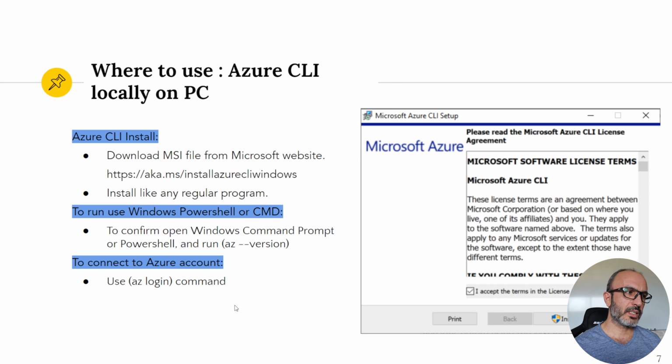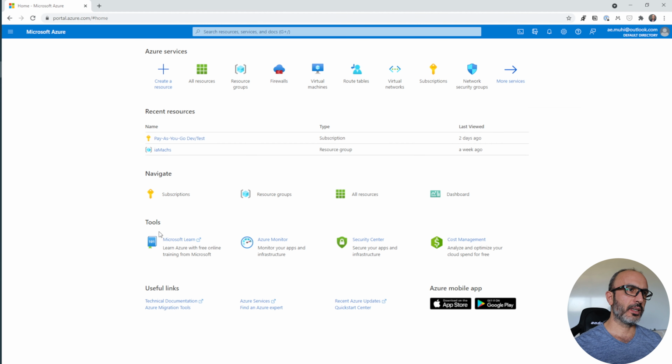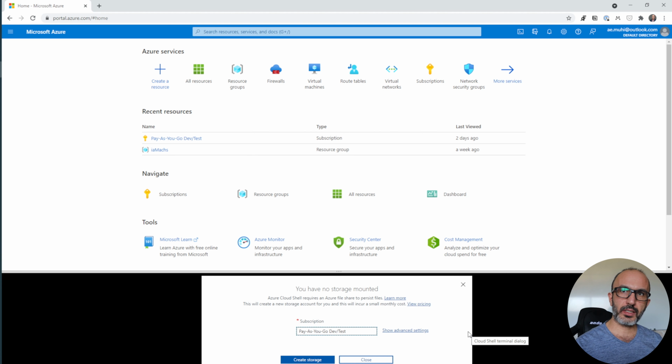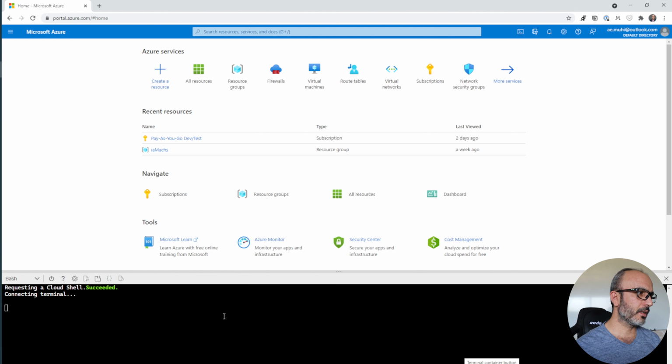Now that we are ready, let's see how we could start using the Azure CLI. Now that we are inside the Azure portal, let's open up the Azure Cloud Shell. So let's click on the Cloud Shell icon. As you can see here, when you first open up the Azure Cloud Shell, it's going to ask you to create a storage account for it to store your configuration. So click on Create Storage Account. As you can see, it is succeeding, and now it's connecting to the CLI. And just like that, we are now ready to use the Azure CLI.